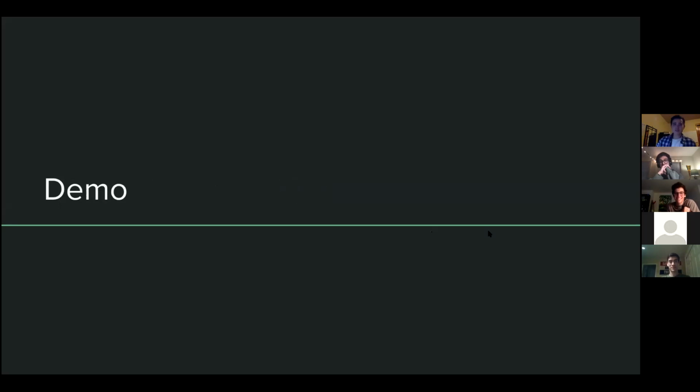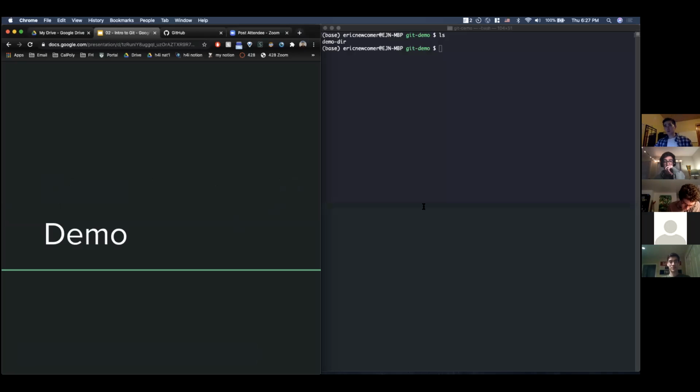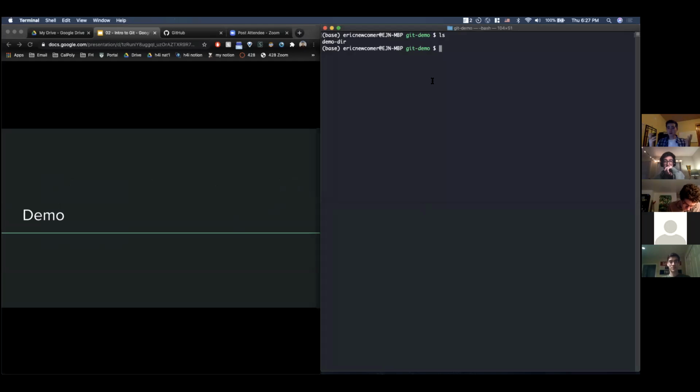So we will go into the demo. So let's see how I can do this. Cool. So you can follow along if you want, but if you don't want to follow along, that's fine too. I just have a directory here called git demo, don't pay attention to that. It's not what we're going to be using, but let's go ahead and create a new directory called, what should we call it? Demo 1. CD into demo 1.